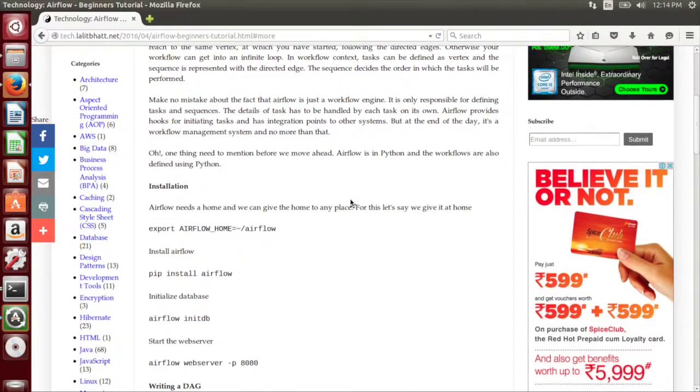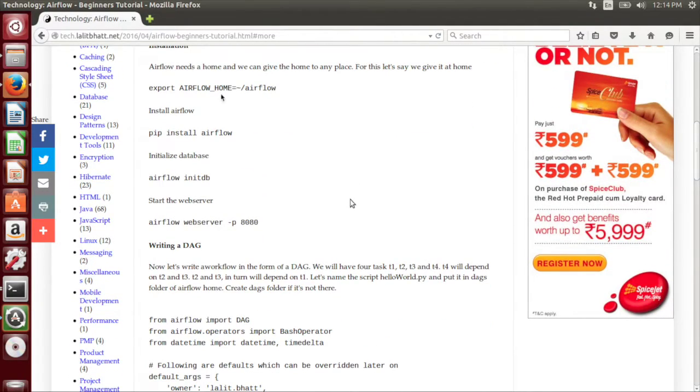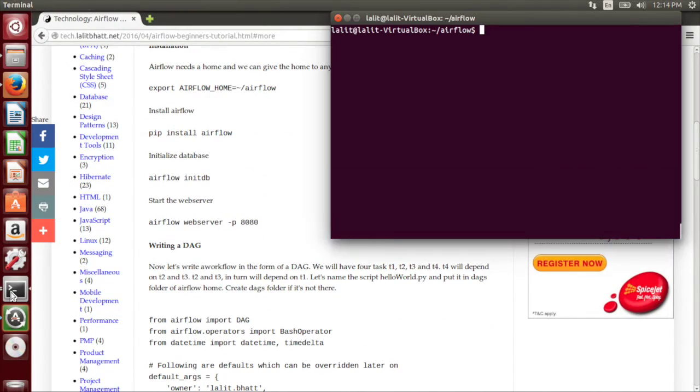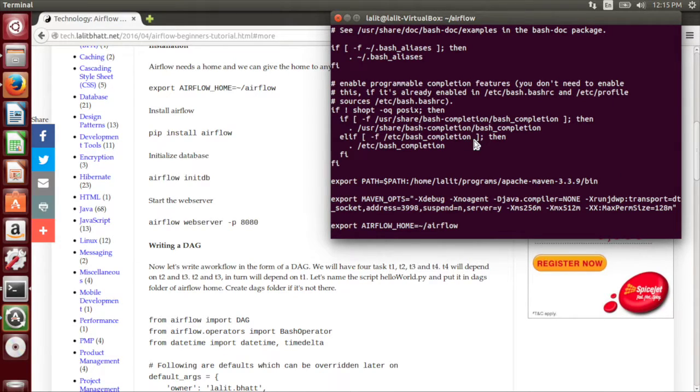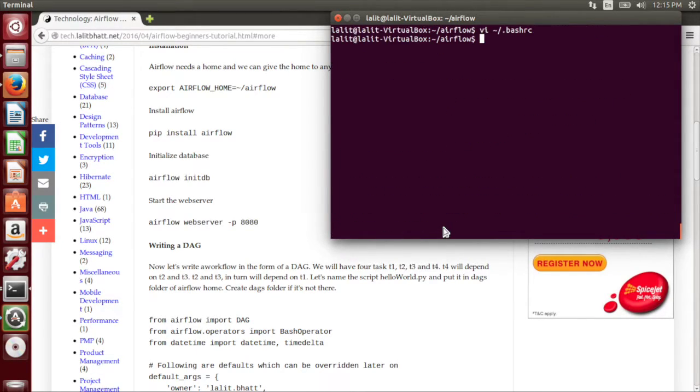Okay, so let's get started. First thing, Airflow expects you to define an Airflow home variable, where Airflow can park its configuration and other things. I have already done this in my bashrc. It might change based on your environment. So you see here, export AIRFLOW_HOME, and I have got this airflow directory.